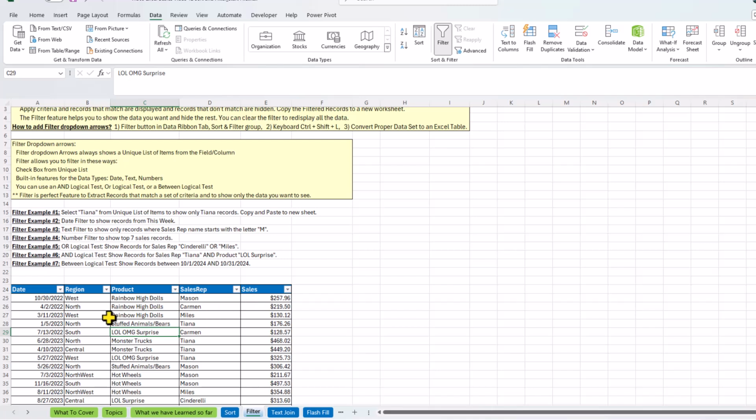So the first example that we will do here, we have 7 different examples. The first one that we will do is select Tiana from a unique list of items to show only Tiana records, and then we will copy and paste to a new worksheet. So since we have the filter option here, these filter drop down arrows, they help to show a unique list of items in this field. So these filters also allows us to filter in different ways.